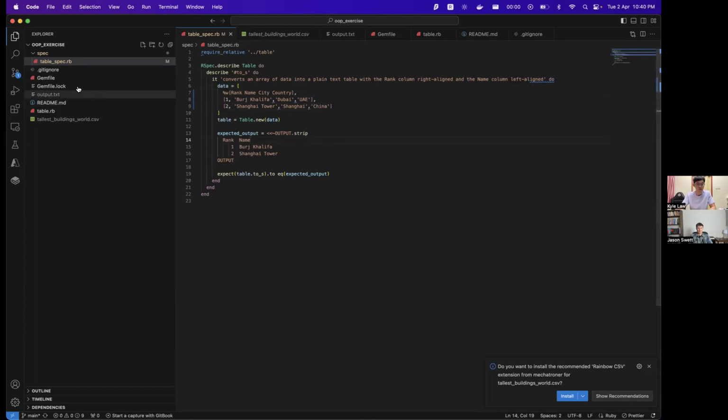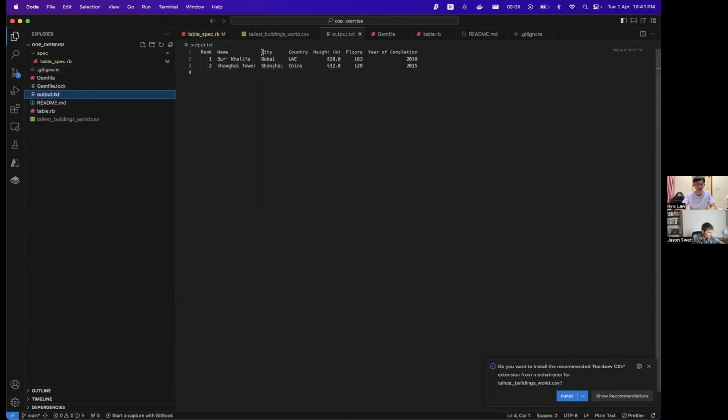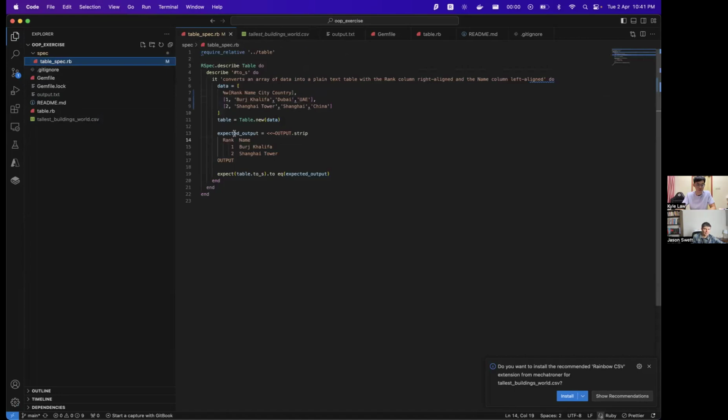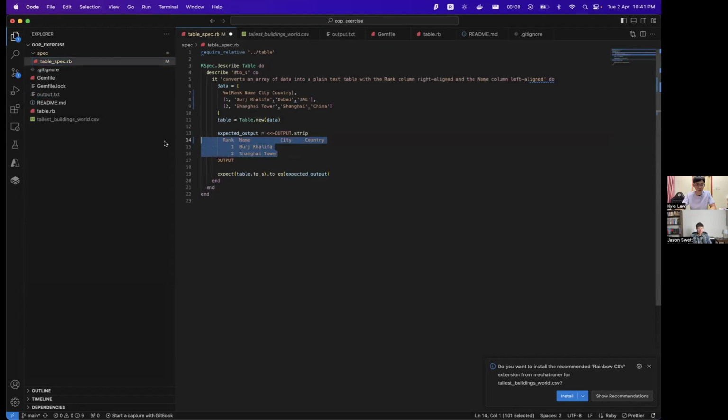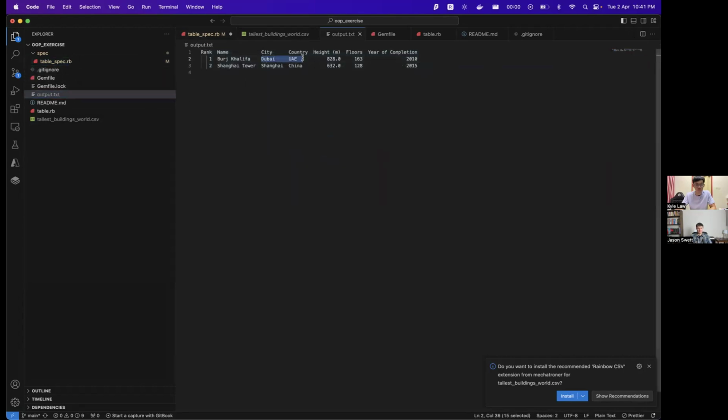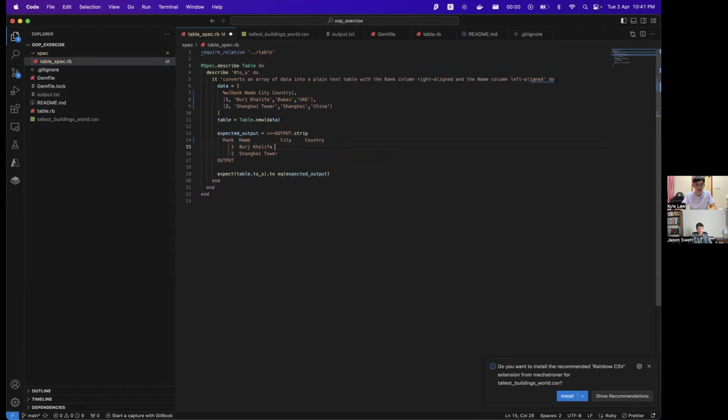And then here, based on the output we have, let me check. Okay, just copy it. Yep. Dubai and UAE. Something's not aligned. Let me just edit first.